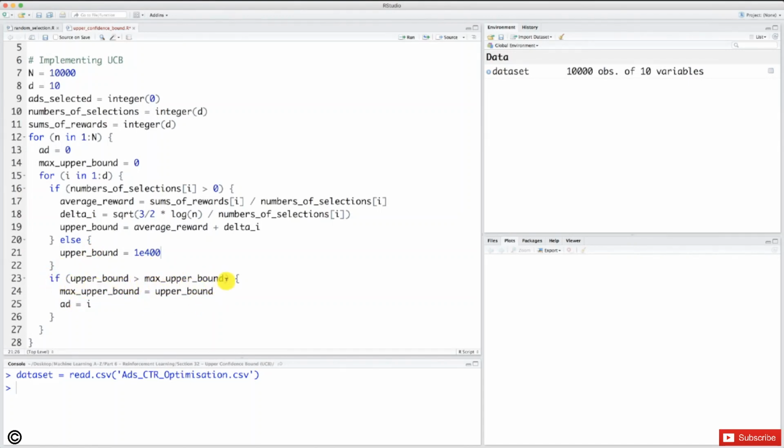So now let's see if this condition is true. Upper bound is equal to 10 to the power of 400. And remember from the previous round, max upper bound was set equal to 10 to the power of 400 because it was set equal to upper bound. So this condition translated in real terms is: if 10 to the power of 400 is larger than 10 to the power of 400. And that is not true. 10 to the power of 400 is not larger than 10 to the power of 400.